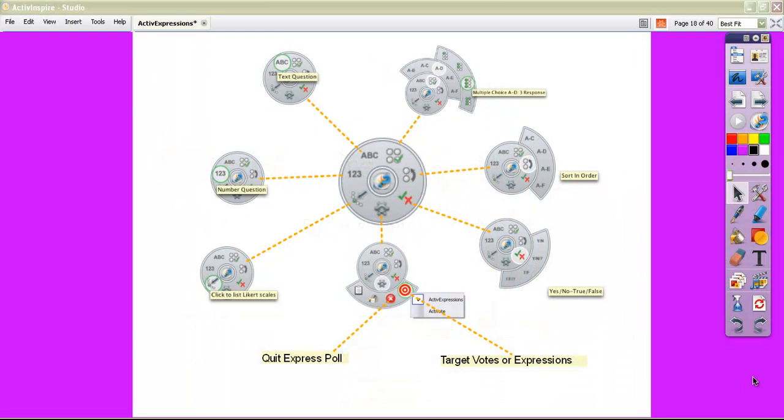Welcome to ActivExpressions. This training module will show you how to use ActivExpressions within ActivInspire. So first, let's go over the options of the types of questions you can use with the ActivExpressions.